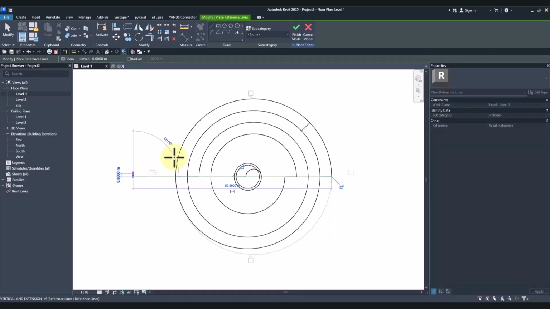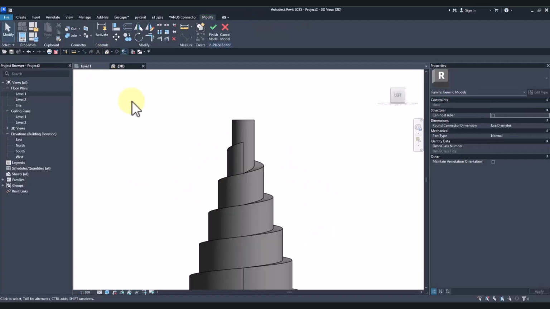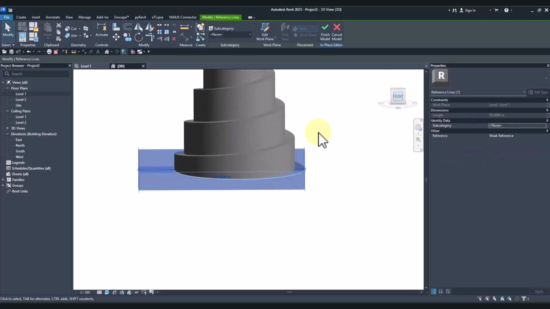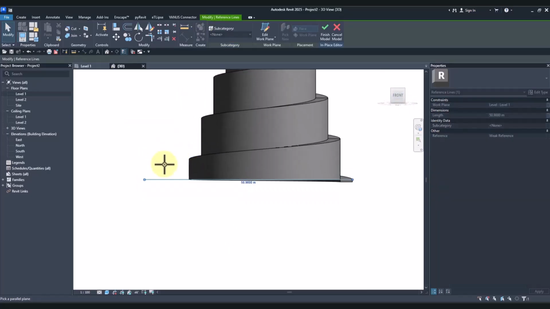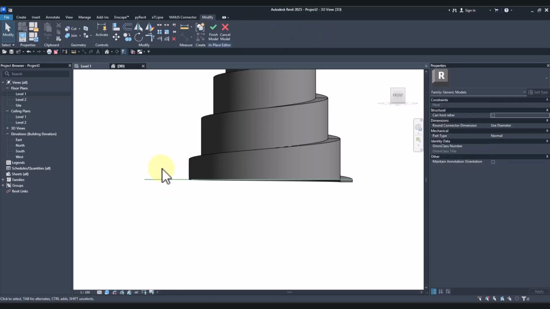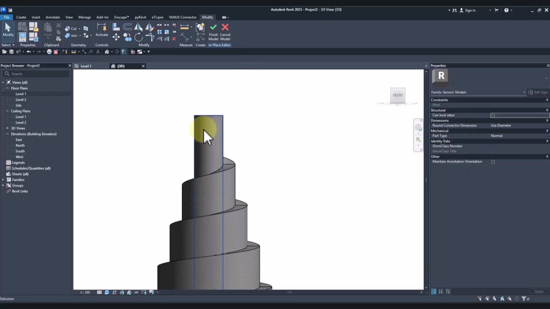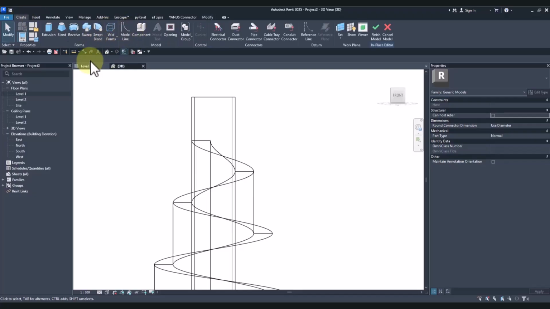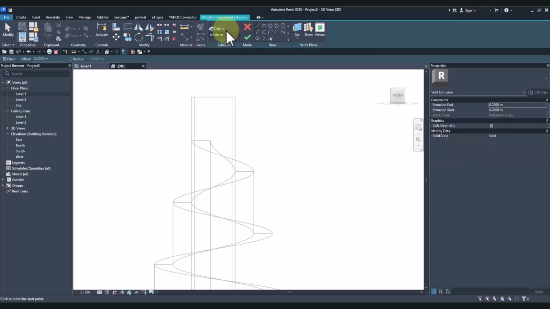I'm going to begin with setting a reference line here, because I want to set my work plane on it. Okay, I got the reference line down here. Now I'm going to press PK and try setting my work plane here. Let me change this to wireframe to see what we're doing exactly. I'll find the floor. Okay, now the command that I need here would be void extrusion.